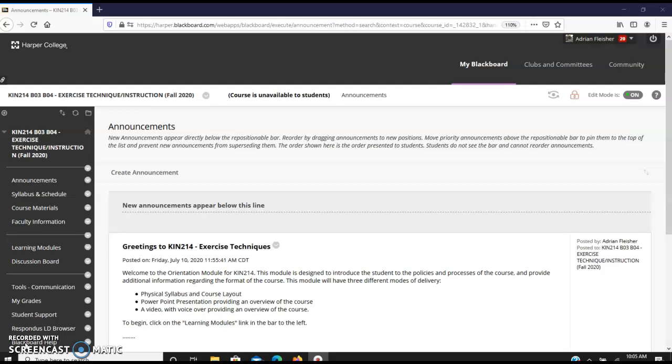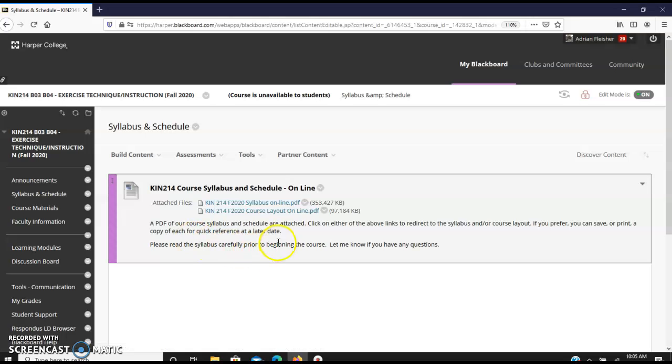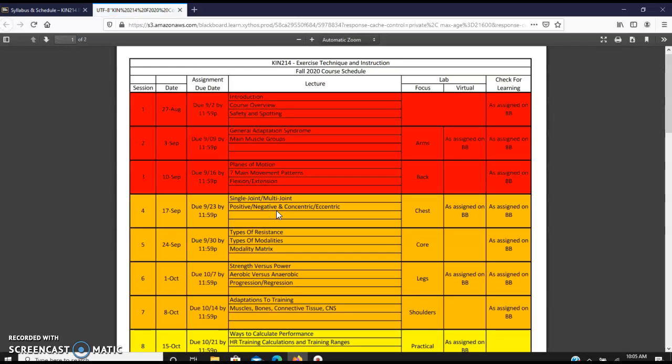Much like before, on the announcements page, you have this pull-out menu to the left-hand side. You go ahead and tap on this, and it'll open up and expand, and you go to syllabi and schedule. Let's just go right into the schedule, which in this case is listed as course layout. So the course layout for the online version is this.